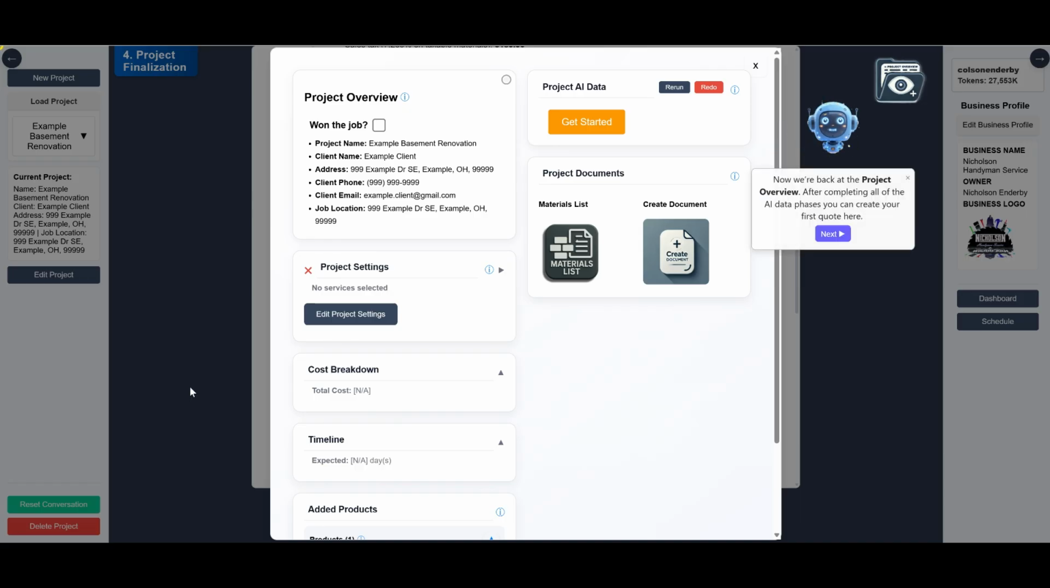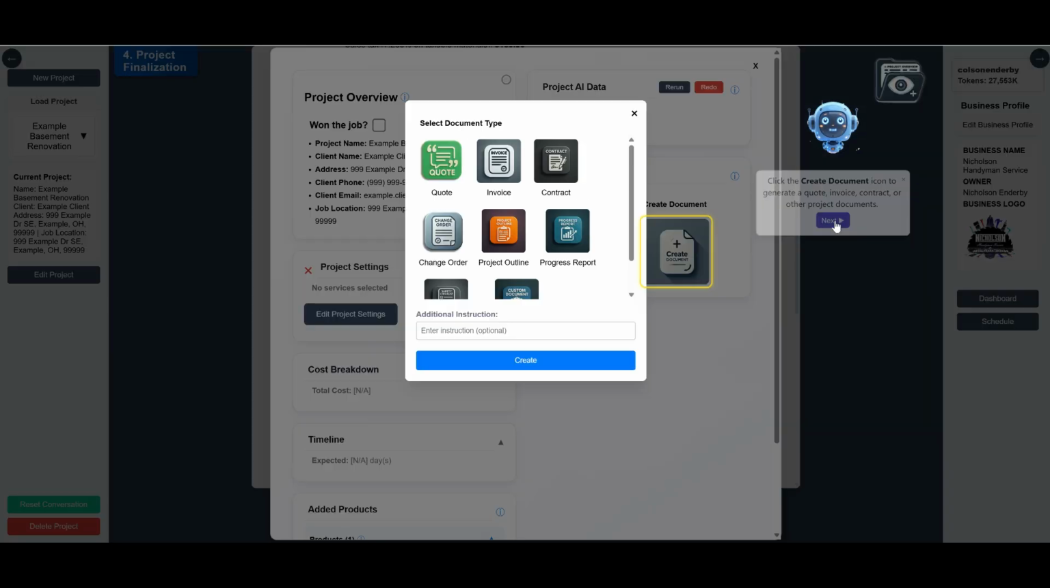Now we're back at the project overview. After completing all of the AI data phases, you can create your first quote here. Click the Create Document icon to generate a quote, invoice, contract, or other project documents.